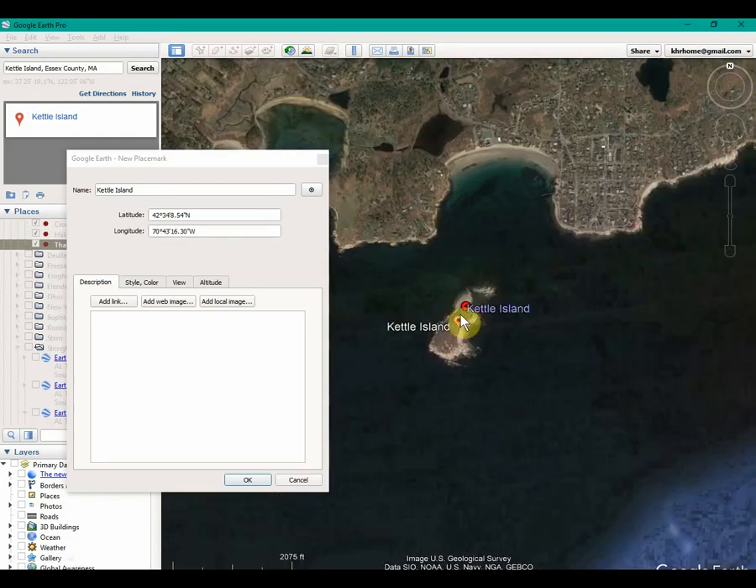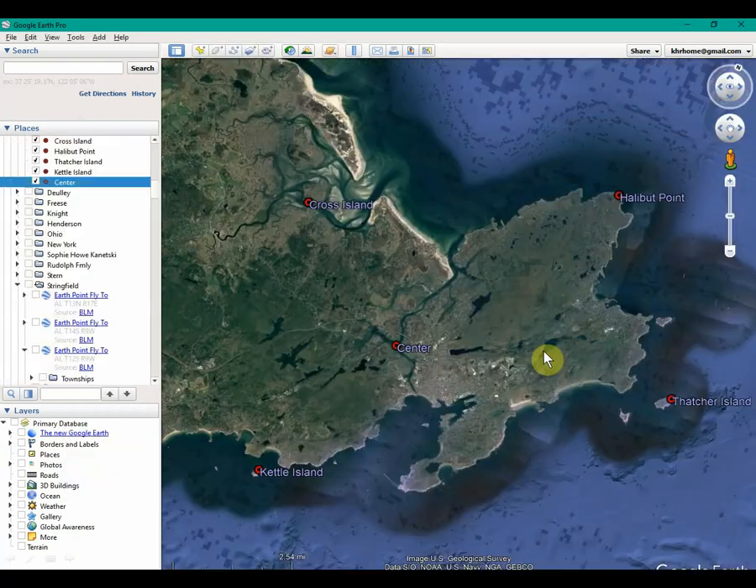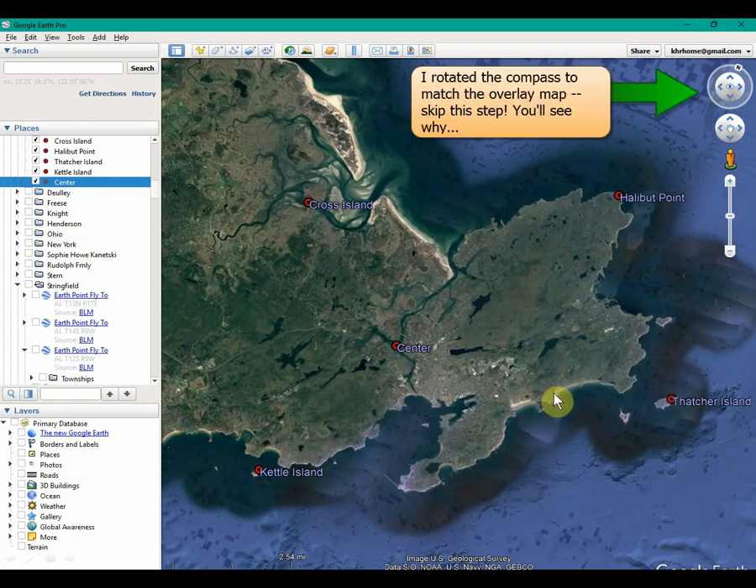Kettle Island. I also tried to pick a northernmost point on Kettle Island. And then my center point of these 3 rivers. So I have my 5 points marked on Google Earth, and I am going to zoom out so that my overlay will be about the size of my screen.